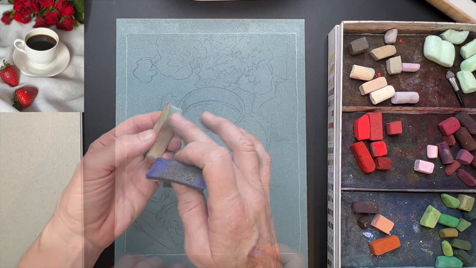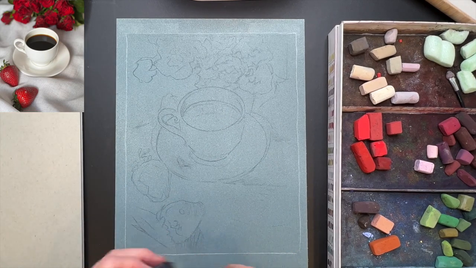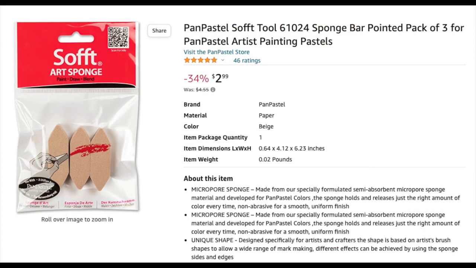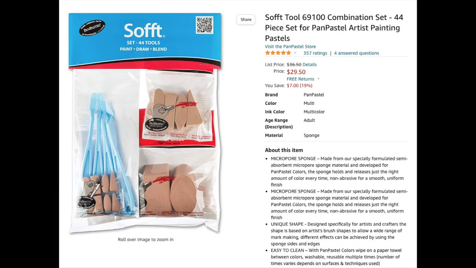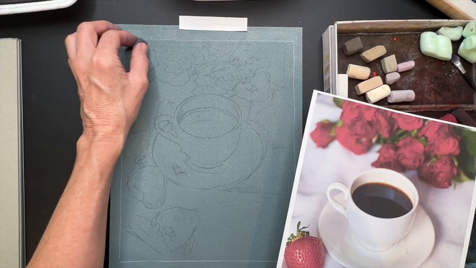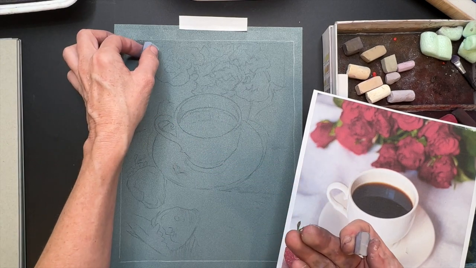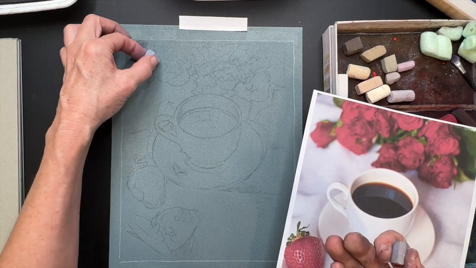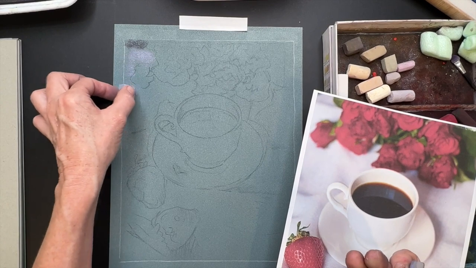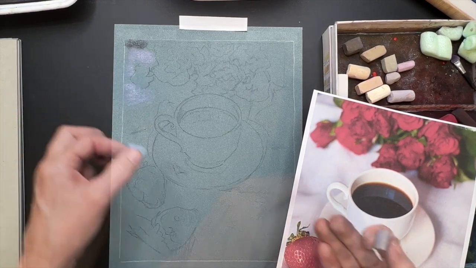Now, I've got a couple of blenders here, and the one that I actually used for this painting was the lighter colored one, and it is a blender made by Pan Pastels. They're called soft sponge bars or art sponges, and mine was the round, but these little pointy ones work really great too. These smaller packs are quite affordable. You can actually wash them and reuse them, but they do make other styles, and they work great with the actual pan pastels themselves, but I find they also work great with regular pastels, and they work really good on this Sennelier paper. It's a very textured paper, so you'll see me using that blender later in the video just to soften some things. You'll see me using a mix of real time and a little bit of speed video as well, because this painting was around 3 hours long.